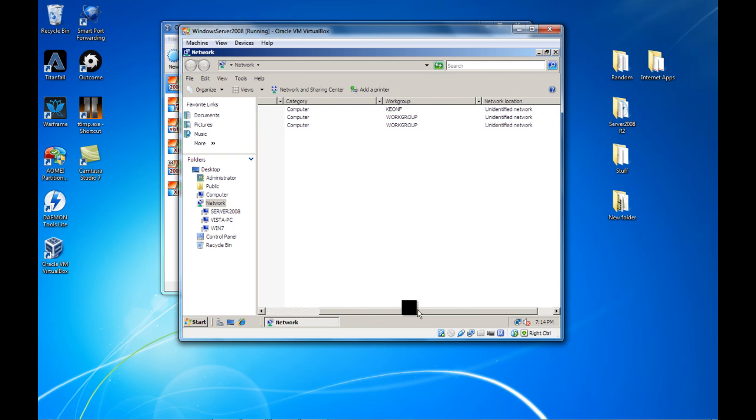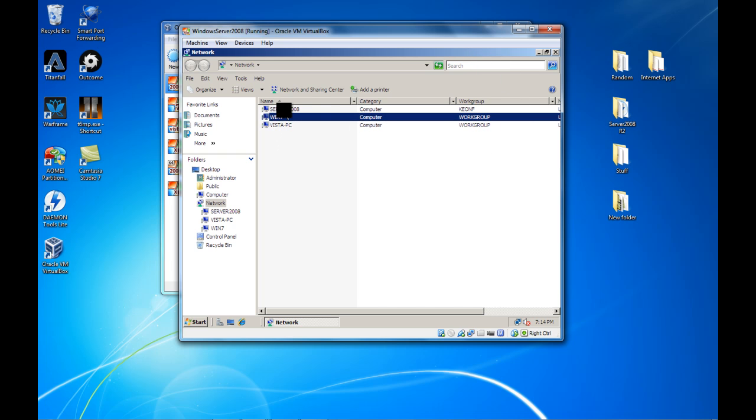I'll continue in the next video, demonstrating how to add these systems to the new domain and how to log on to the new domain.